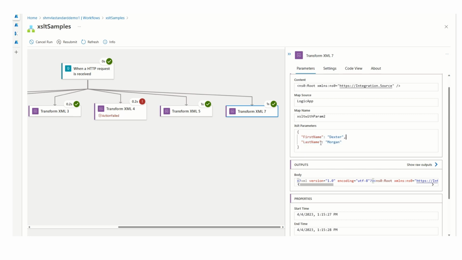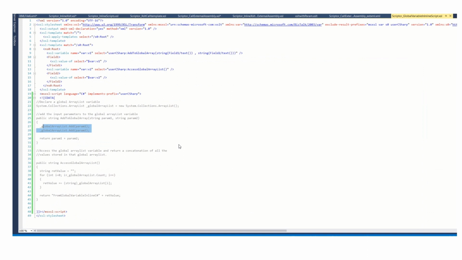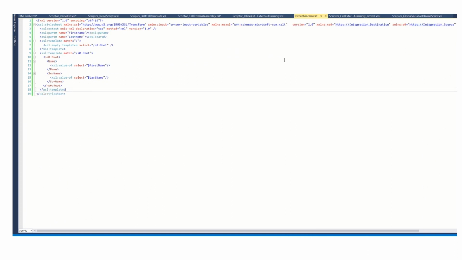So in this case, I'm passing first name and last name parameters. I'm mapping those to different fields called name and surname. So you can see name and surname populated over here. So I'll show how the XSLT is written. Let me find the param one. Yeah, here these are the parameters. The parameter values are passed here to the XSLT.